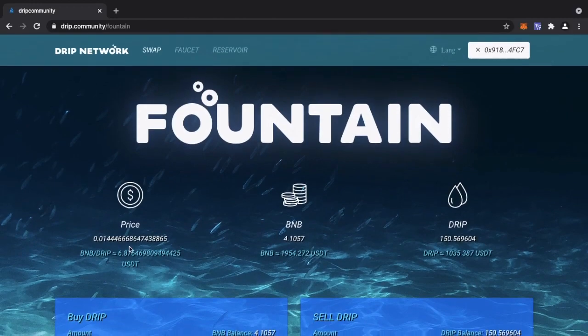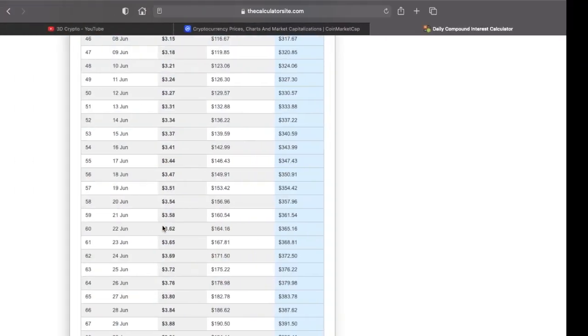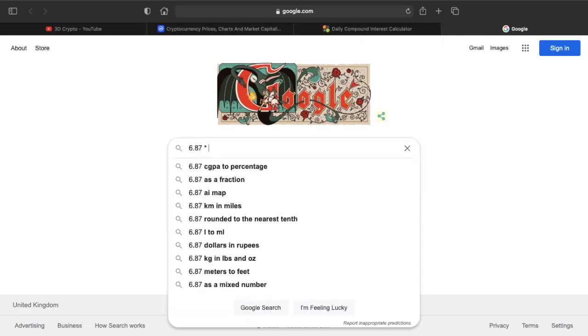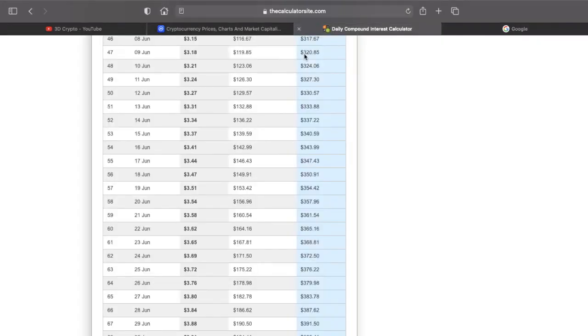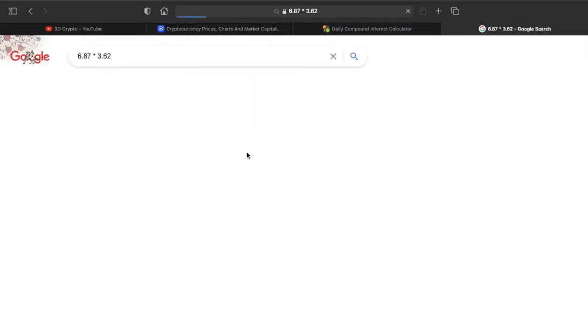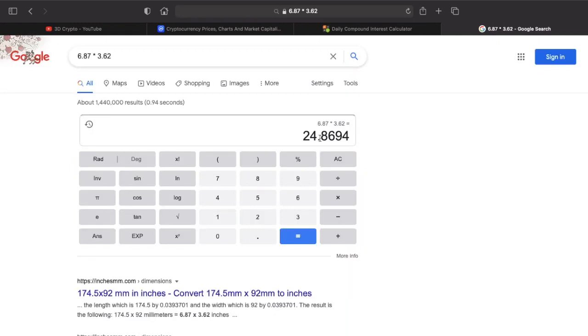So if you look at the prices, the dollar price, $6.87 times, on day 60, 3.62. So that's, just from that, $24 a day. That's if drip value doesn't go up, and drip price will go up. We all know the starting price was $3.50. We've already 2x'd from there.